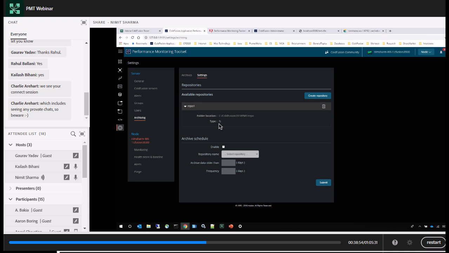Let me check if the data has been archived or not. All right, so now you can see the data is gone only for 26th of July, not for 29th and 28th.